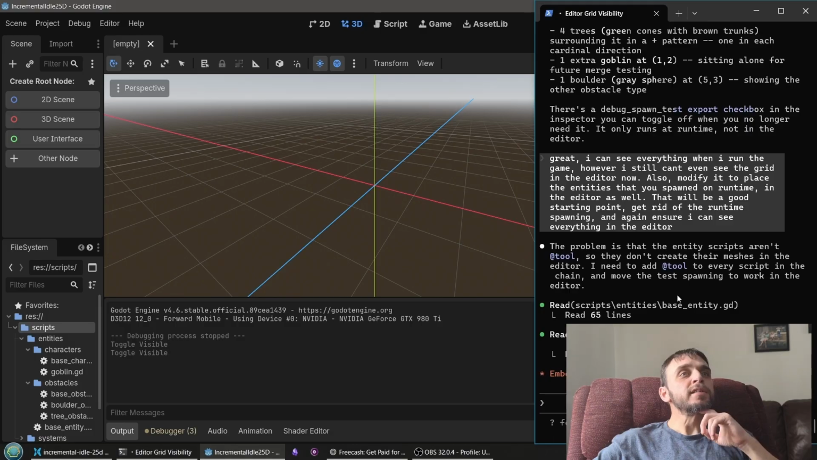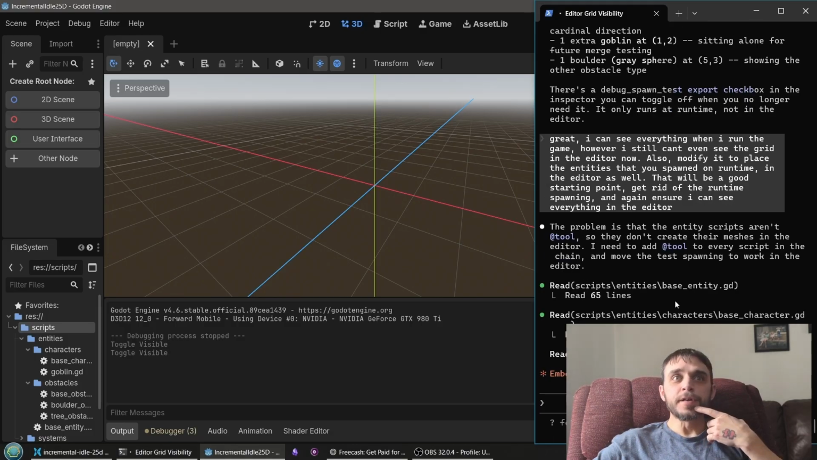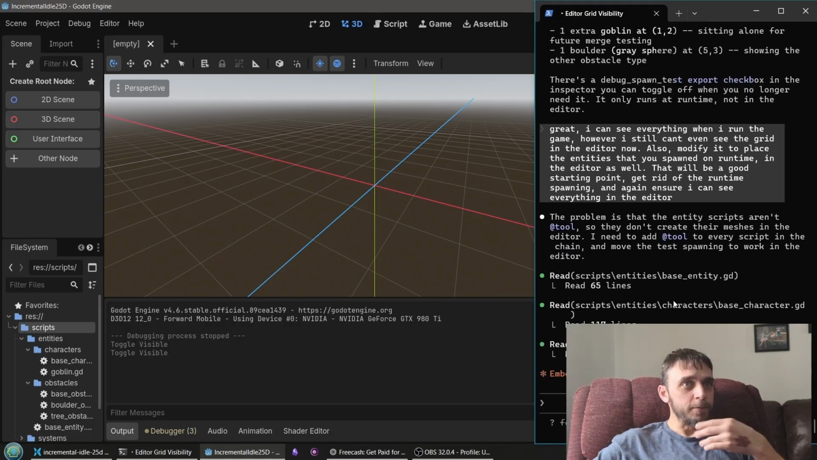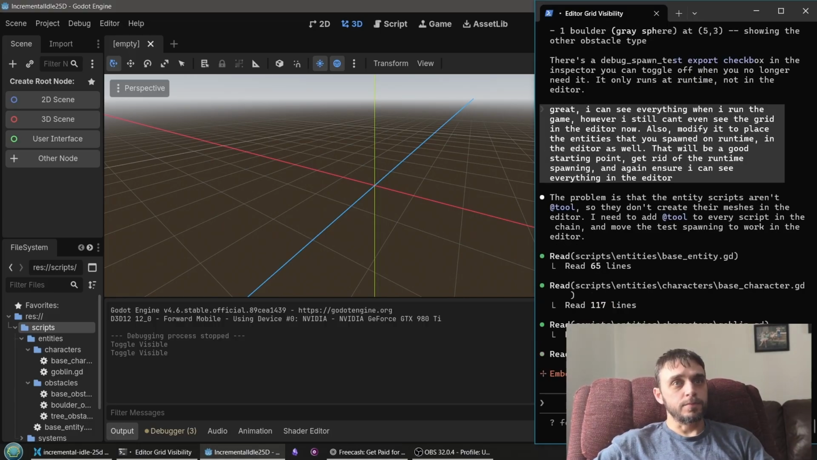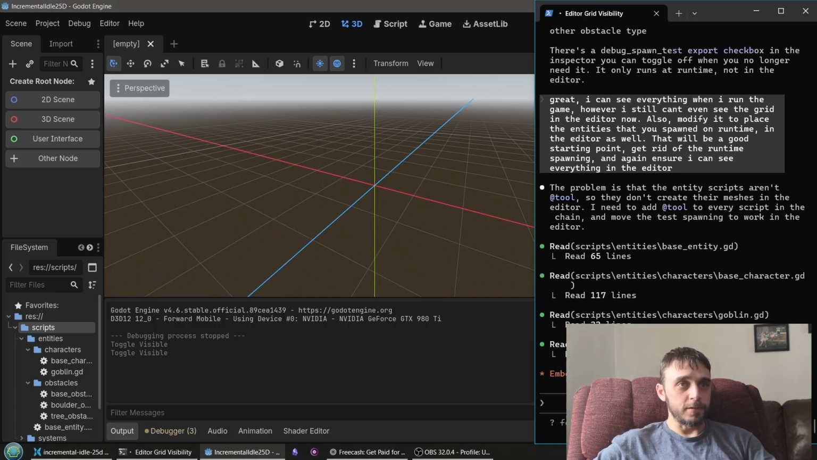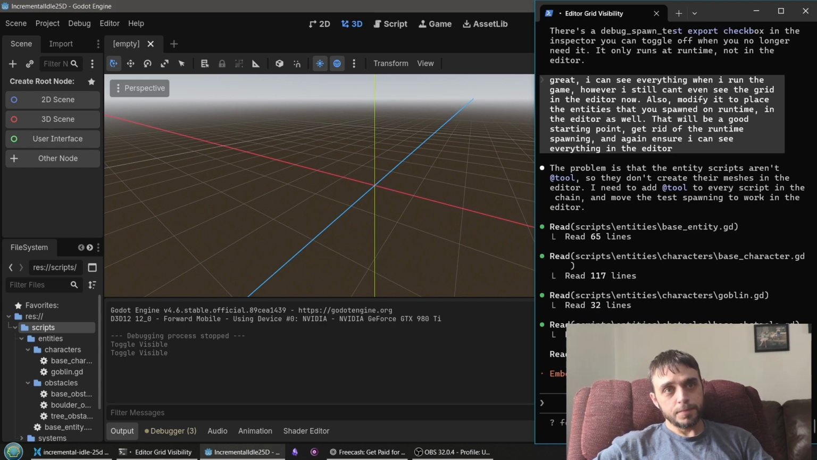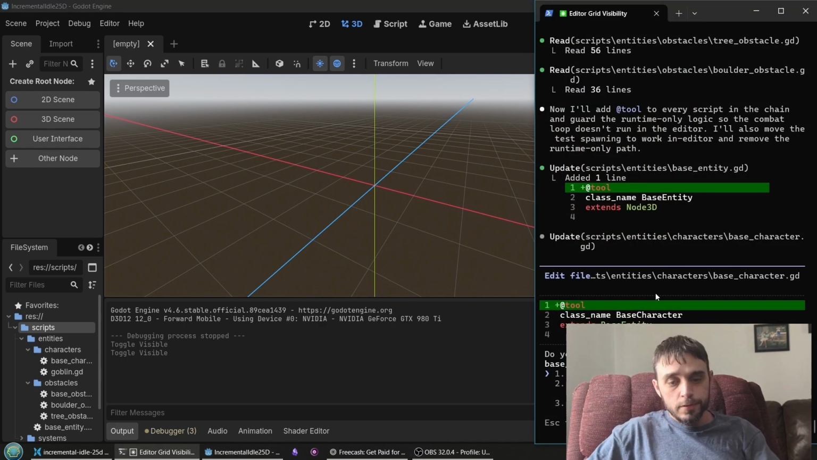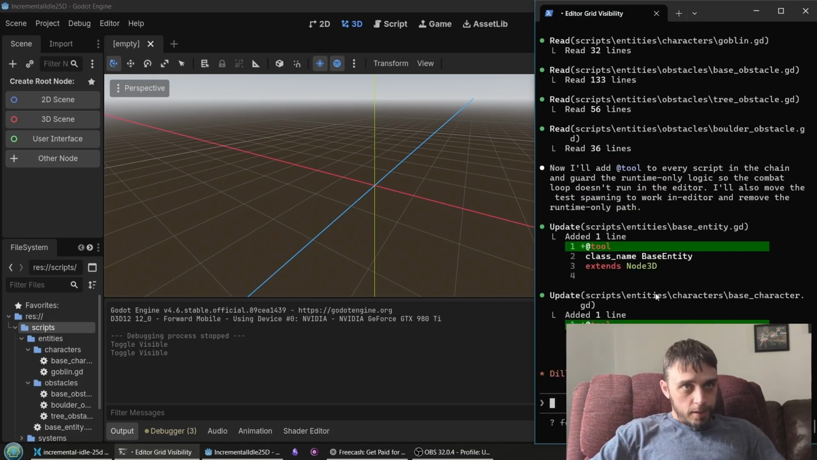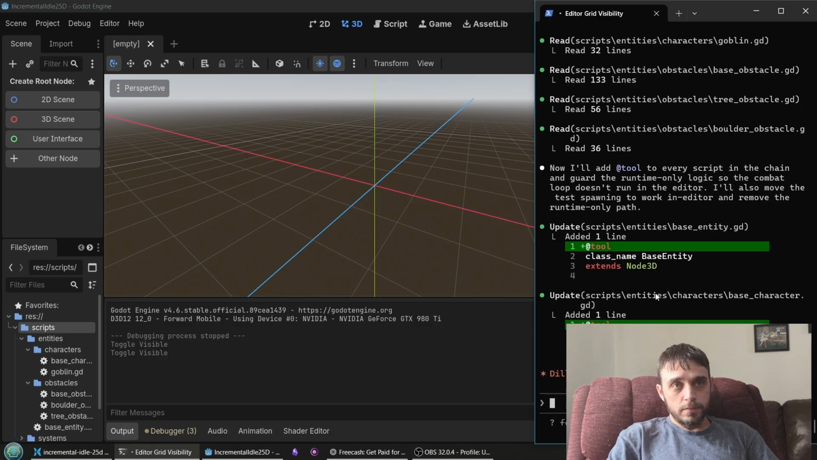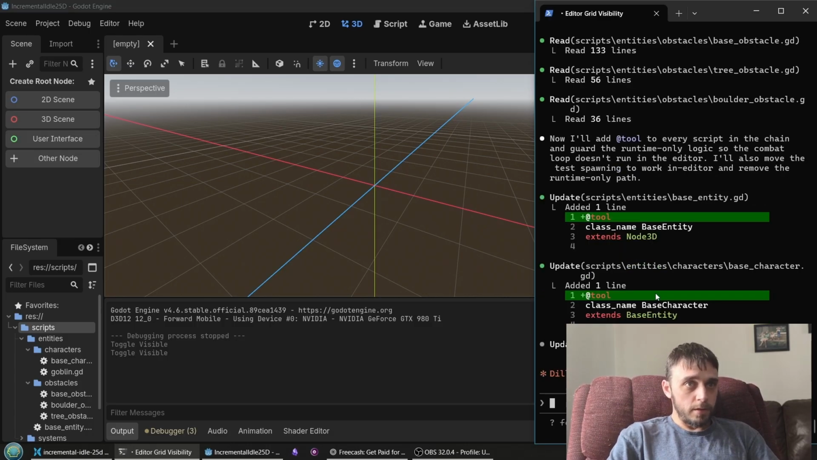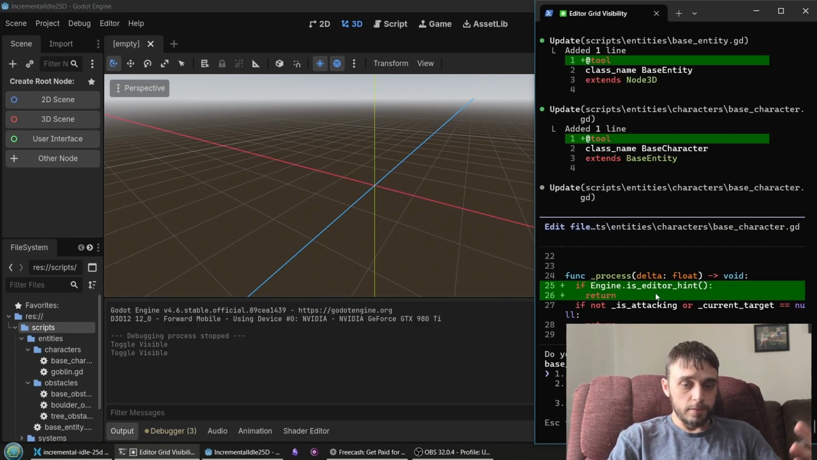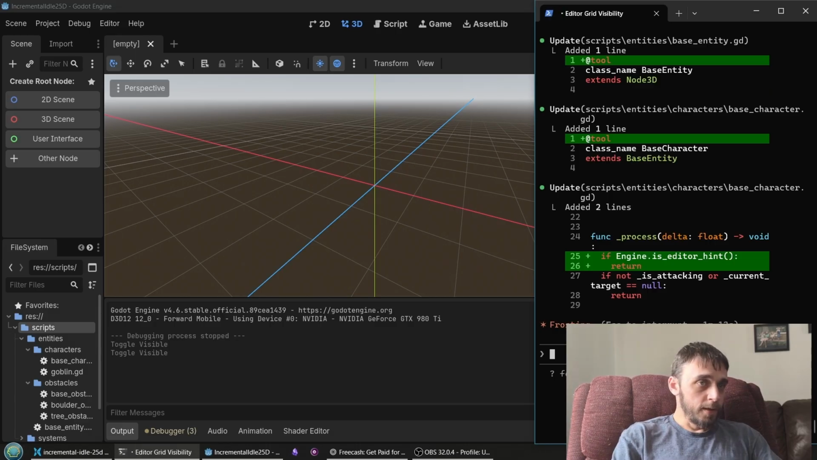The problem is that the entity scripts aren't tools, so they don't create their own meshes in the editor. Yeah, but that doesn't explain the grid disappearing now after those last changes. So we'll just let it go for a minute. Alright, so we just added the tool annotation. Obviously, I don't know what Claude thinks we're gonna do, just spawn everything at runtime.